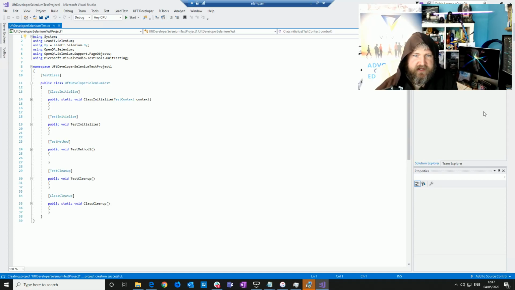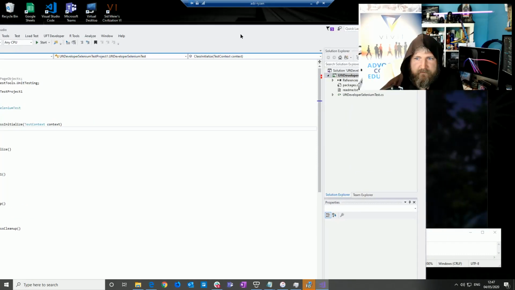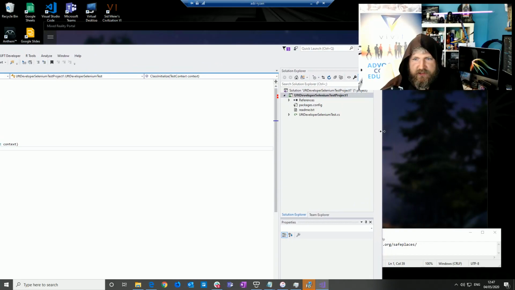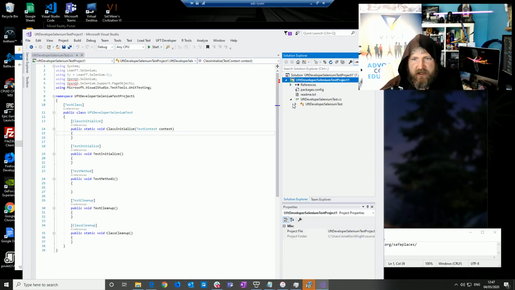As we see, we've now got the basic classes and stuff that we need. It's got the OpenQA Selenium libraries at the top. It's also got the LeanFT Selenium stuff. And on the right hand side, which you can't see because I'm in the way, let me just make this small, you've got the actual solution package, and under here this is the C# project with all the methods that we can see on the left hand side. We also have some configuration components here.